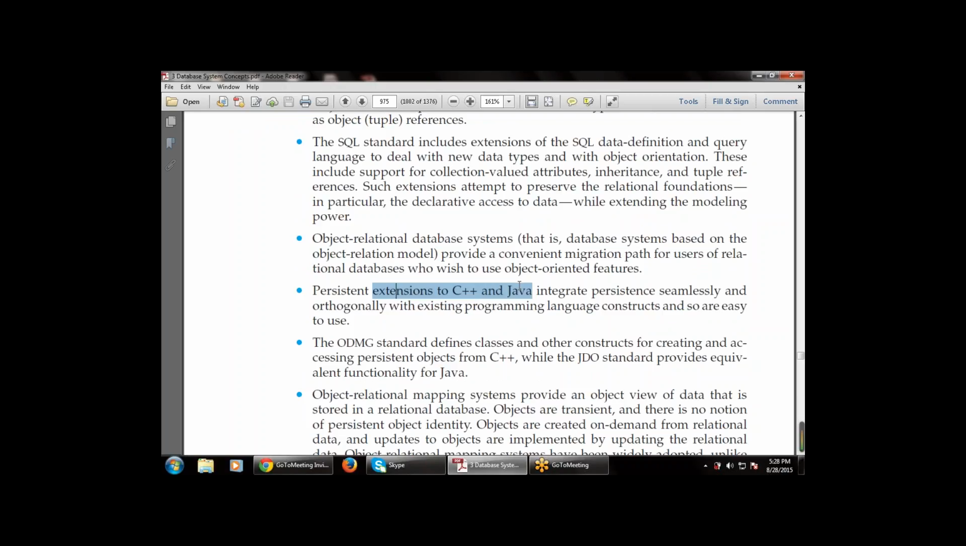Then we also talked about persistent extensions to C++ or Java. We can extend the persistent methods with C++ and Java, which can be used to integrate persistence seamlessly and orthogonally with the existing programming language constructs, and so are easy to use. Then the ODMG standard defines the classes and other constructs for creating and accessing persistent objects from C++, while the JDO standard provides equivalent functionality for Java. That is the ODMG and the JDO.